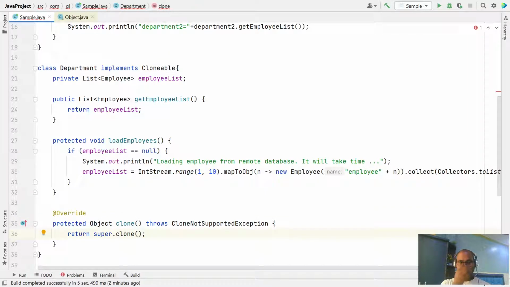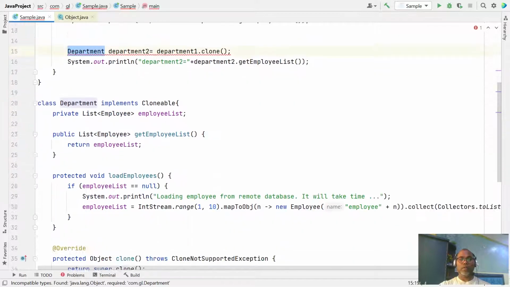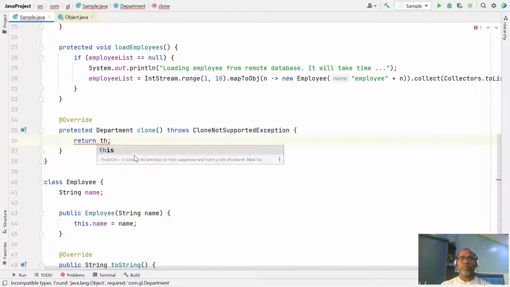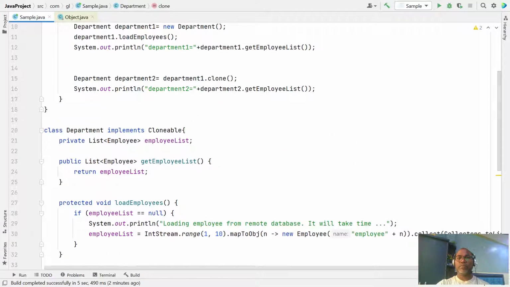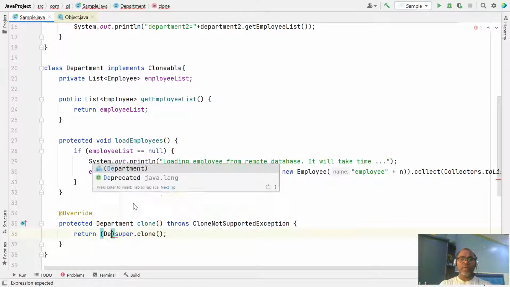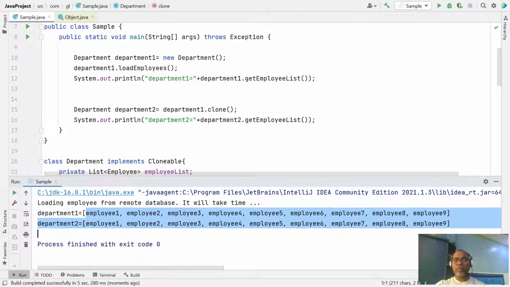In this clone method, we think the clone method should return a Department, so let's change the data type: instead of Object, clone returns Department. Here it returns the current object, but it's not cloning a new one. Just call super.clone and typecast it to Department, and it would work. And if you load it, your new two objects are created.